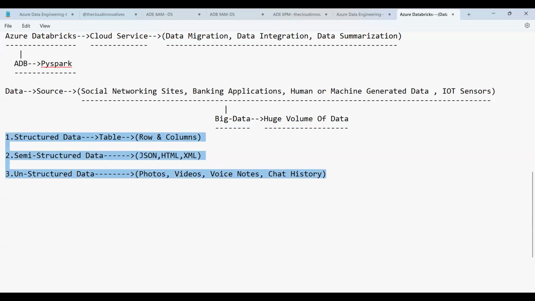That means the massive amount or the huge volume of data, whatever we receive, is divided into the following categories: structured data, semi-structured data, and as well as unstructured data.